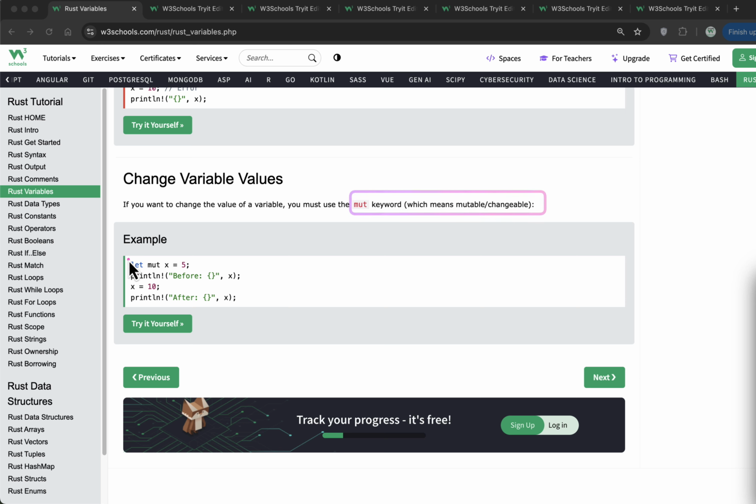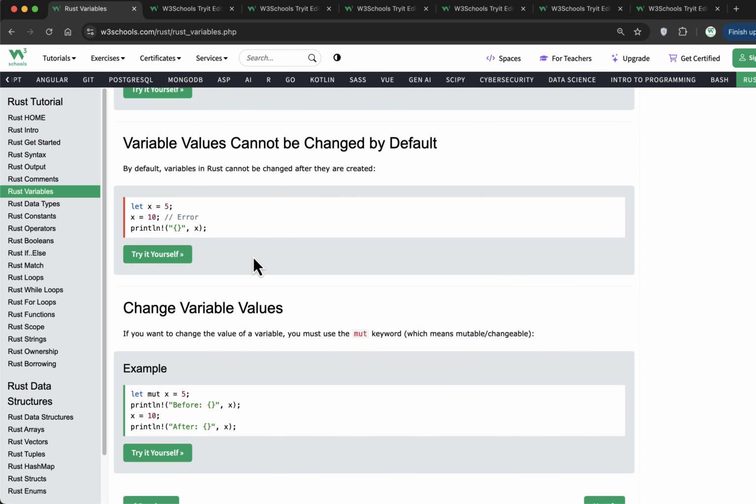Okay, so whenever we're declaring a variable, we specify another prefix, mut, and then we declare a variable name equals 5. Then println before, and then we can change the value and then print it. Do note, if you're coming from C, C++, C Sharp, Java or Python, by default, all the variables are mutable. So you don't need to use the mut keyword.